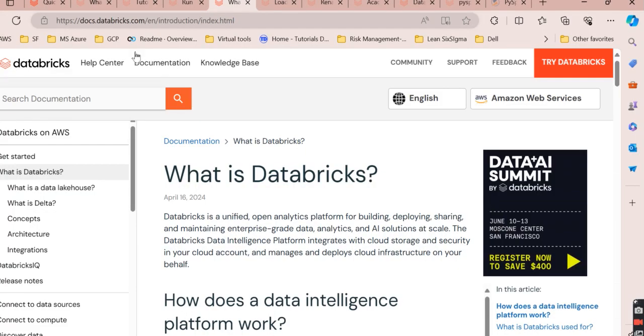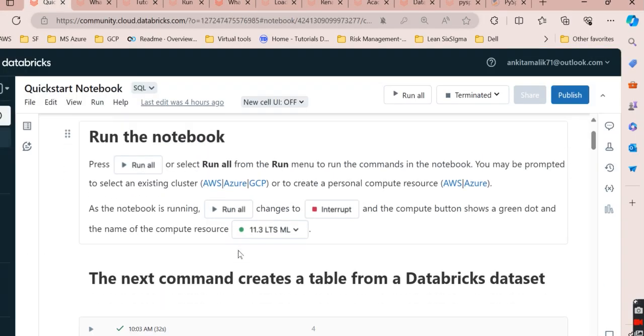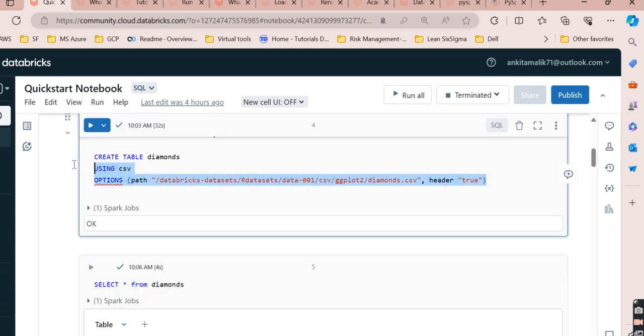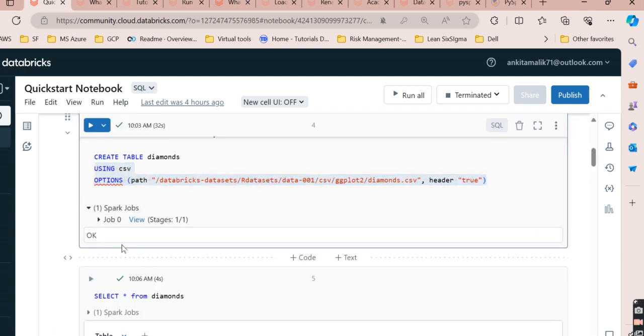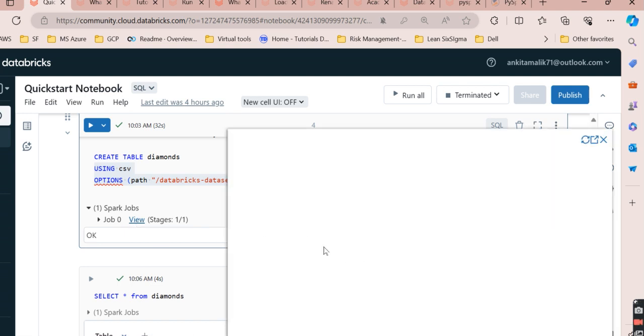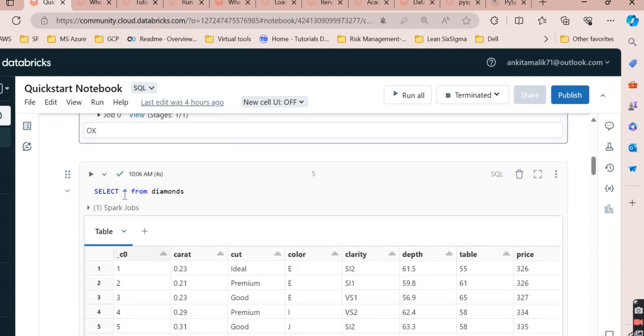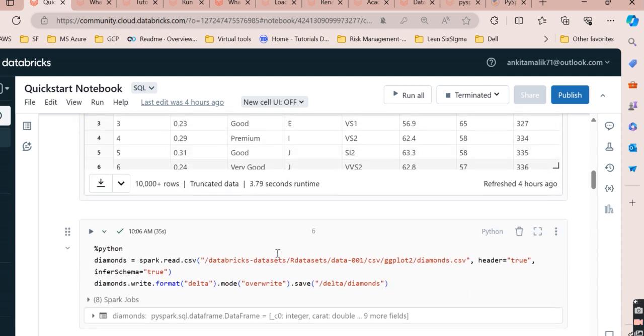I'll show you quickly. This is my Databricks notebook where we are creating one table. This is a demo table using CSV. If you see the results, this is the demo table which has been created from the file we uploaded. Then if I want to select the table, I'll say select star from this table, and it shows me the results.